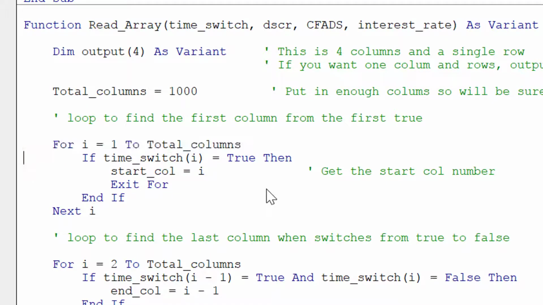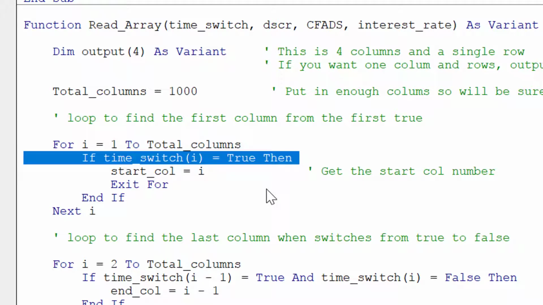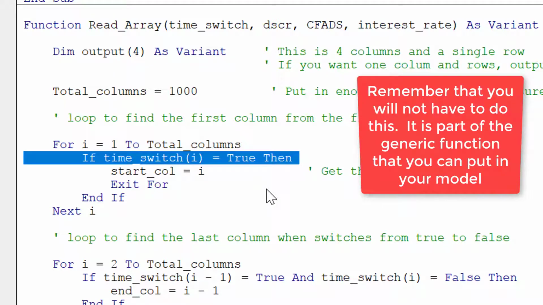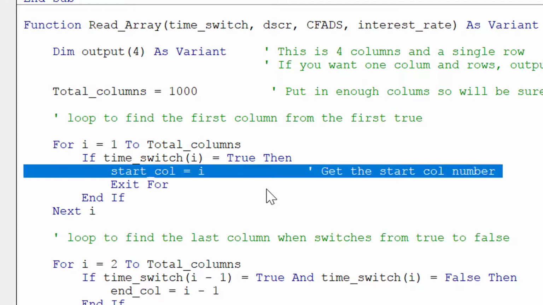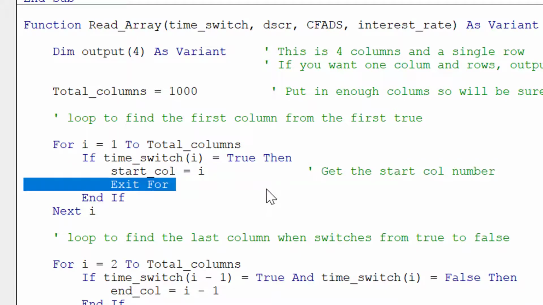We go around 1,000 columns and we say when we hit true, now be really careful, if you have a 0, 1 instead of true and false, you're going to have to change this true to be a 0. And then, go around until you find the first true. When you found the first true, that means you've found the starting column. And then you exit the for, so then you're finished.